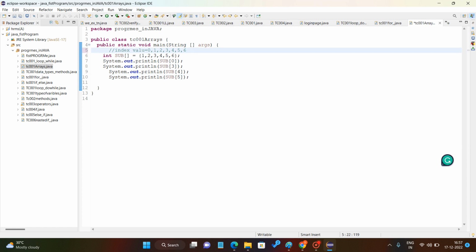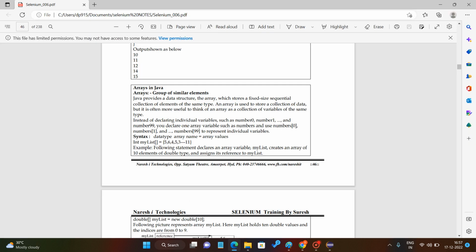I have explained this very clearly. An array is nothing but data saving, and it is very useful in real-time projects. I will explain it clearly.